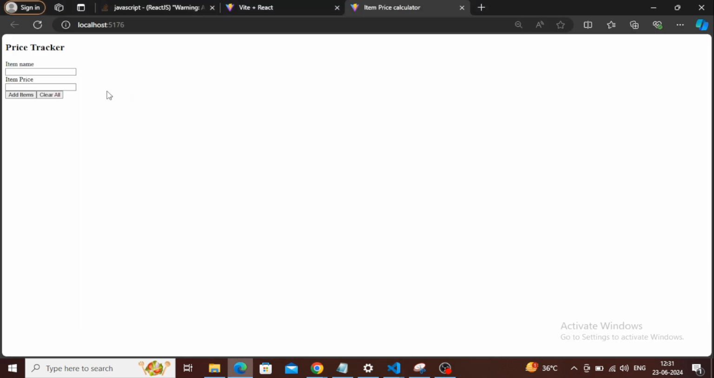So again, we will first try to create a simpler version, and then go to the complex thing. First, whenever we write something in item name and item price, that thing should be visible here when we click on add items. But initially we will add only a single item. We will make it a little less complex, and after that we will see how to add multiple items here. So let's create the first thing first, how we will print that single item.